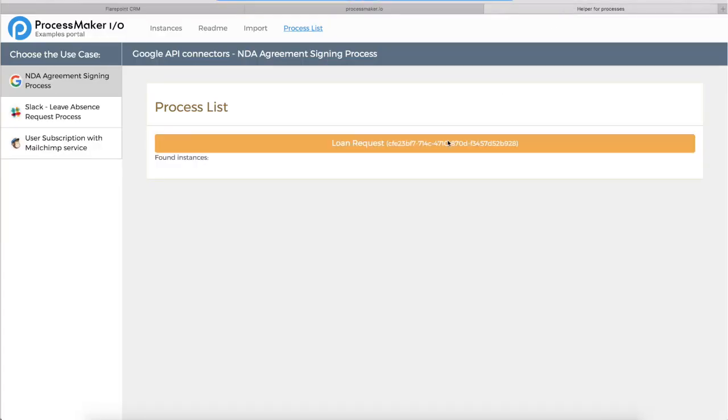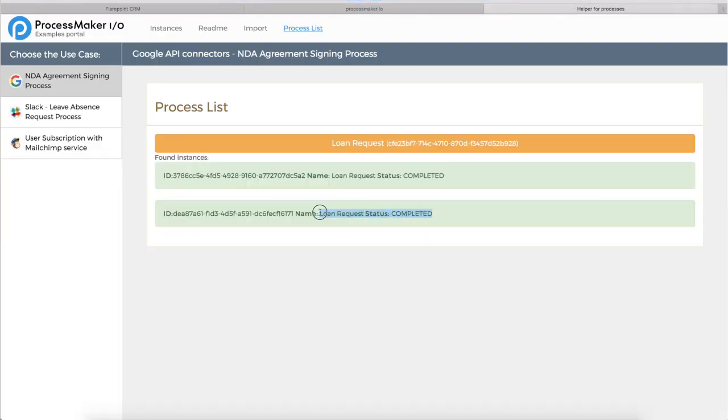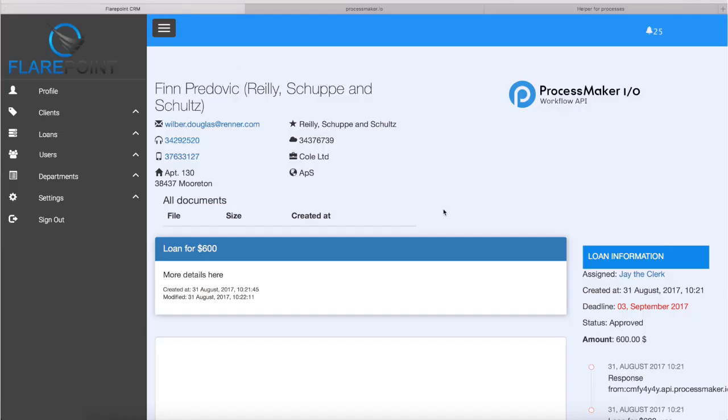Refreshing the process list, and voila! The second case is completed. We return back to the CRM, and the loan request now has an approved status. That was easy, right? Now let's go down the complex decision path.